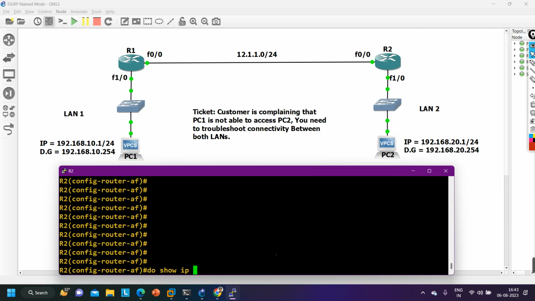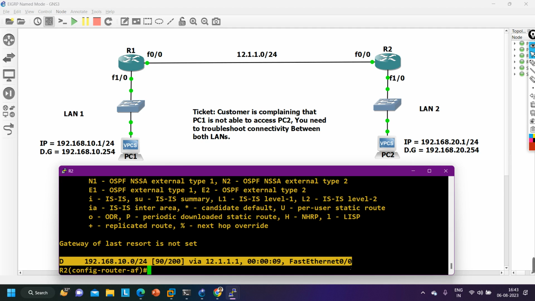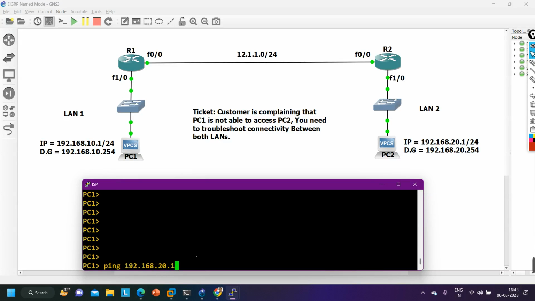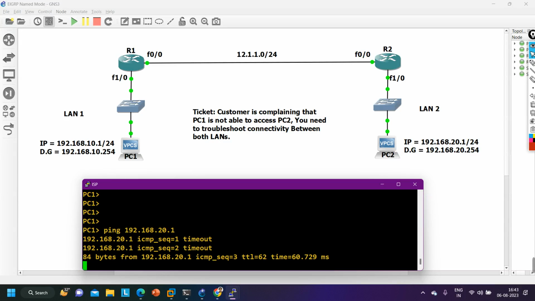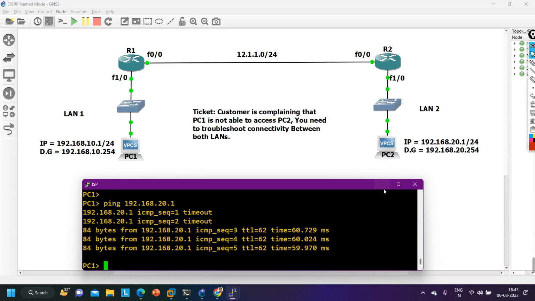Do show ip route eigrp. Now you can see this router has installed this prefix in its routing table, and now PC1 can ping PC2 as well. From PC1 I am going to ping 192.168.20.1 again, and I think the ping should work this time. You can see the ping is working, but I am not going to change the metric value.